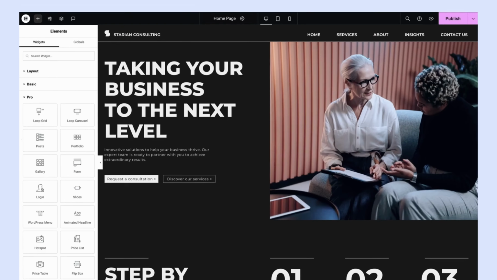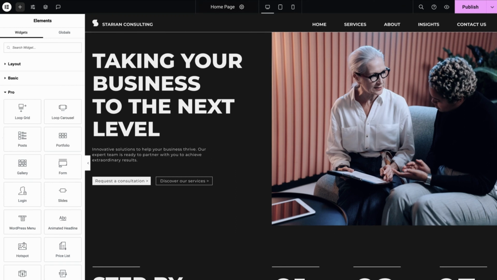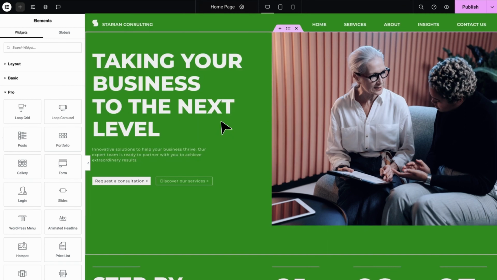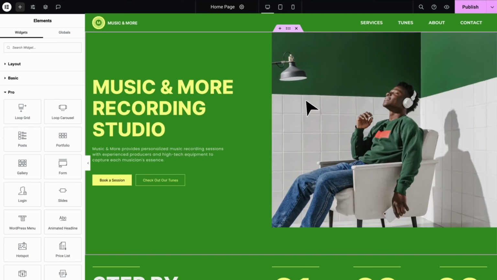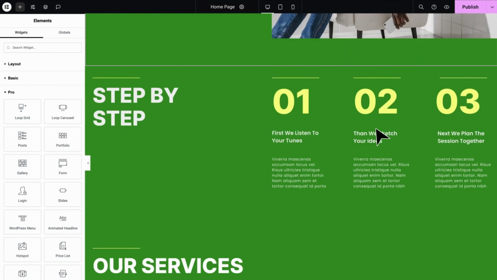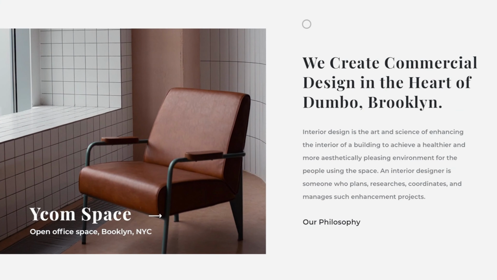Like SeedProd, you can use Elementor to build theme elements like headers, footers, and WooCommerce pages. You can also create lightbox pop-ups for added lead generation. The pricing starts at $59 for a single site license. Number 6 is Visual Composer.